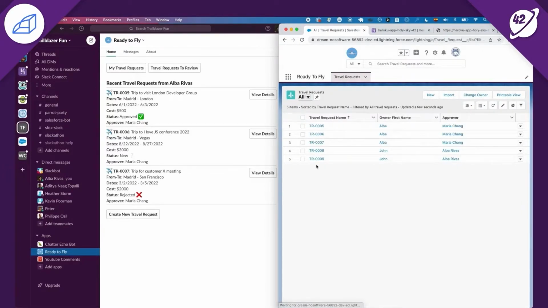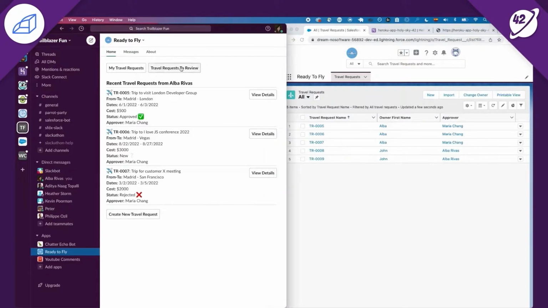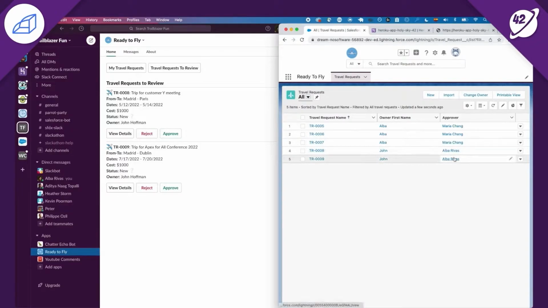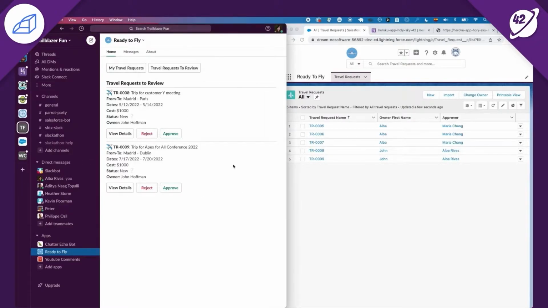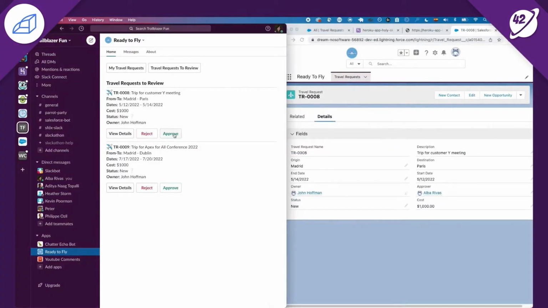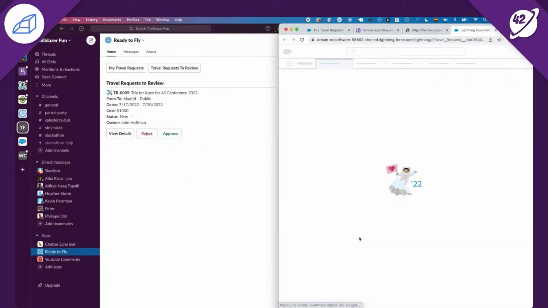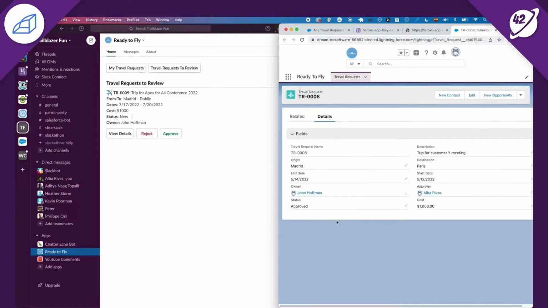So now, what we are going to do is to take a look at our second tab in which we can see the travel requests to review. It happens that I'm a manager of other users and I can approve or reject the travel requests that those users have created. Yeah, I successfully approved one of them.